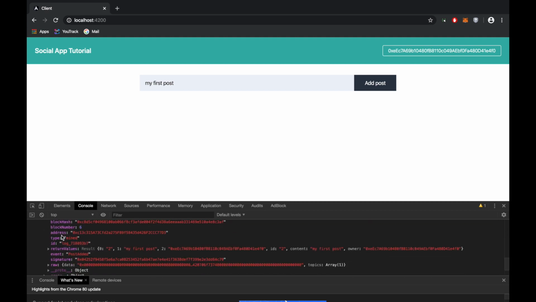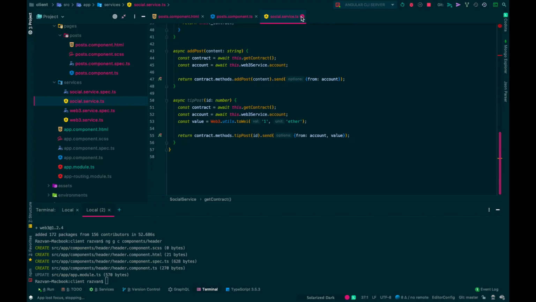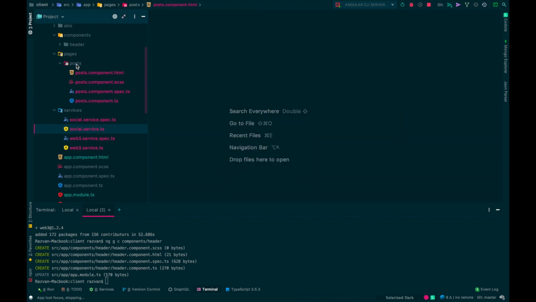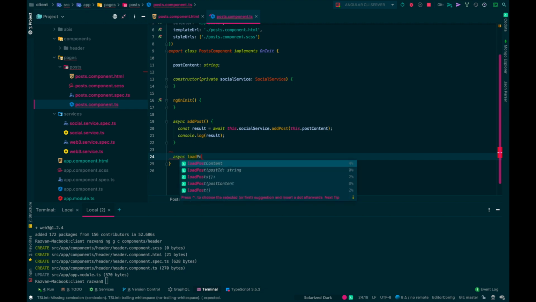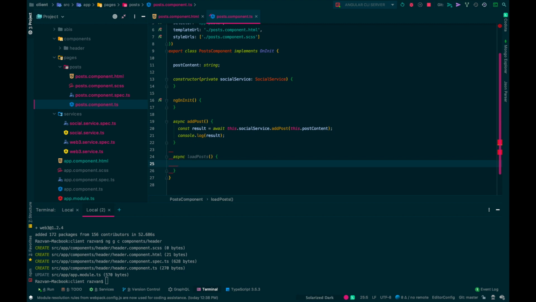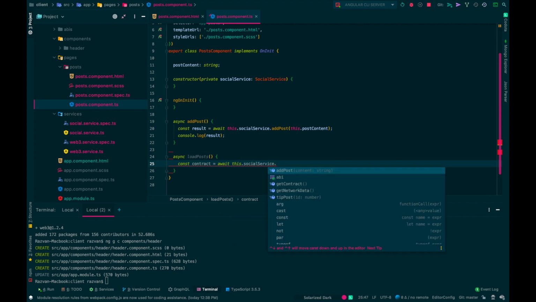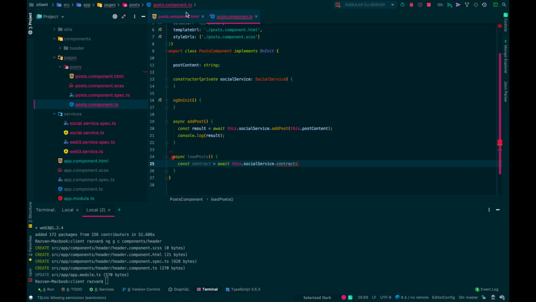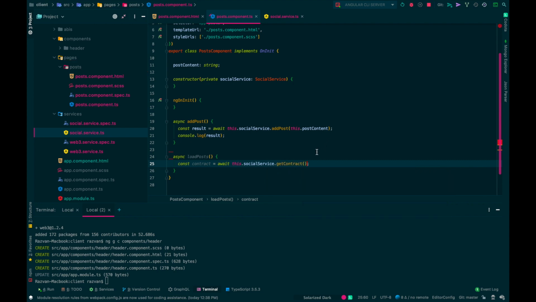So here is our event also. Perfect. So now that we added the post, it's time for us to list all the posts. In order for us to load the posts, we go ahead in the post component and let's make an async function. Let's say load the posts. Inside here we first need the contract. So let's get the contract, which will be await this.socialService.contract, and let's see how we name this, getContract. Okay, this one. So now we have the contract.